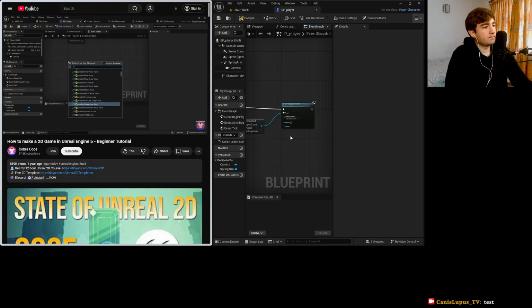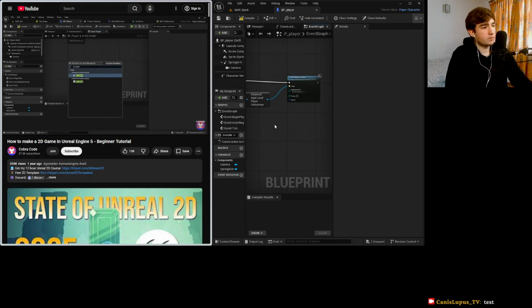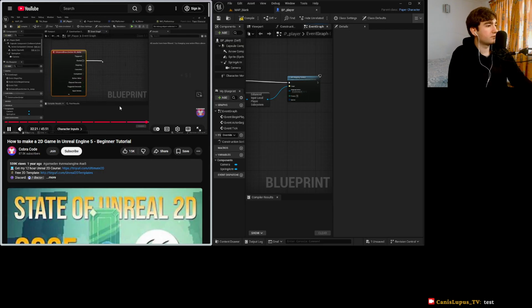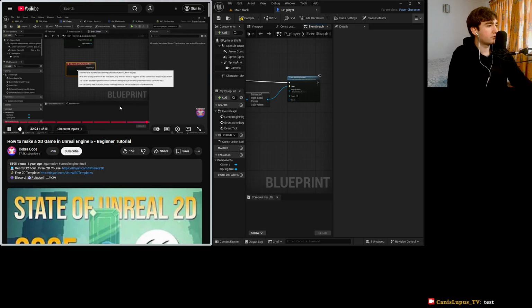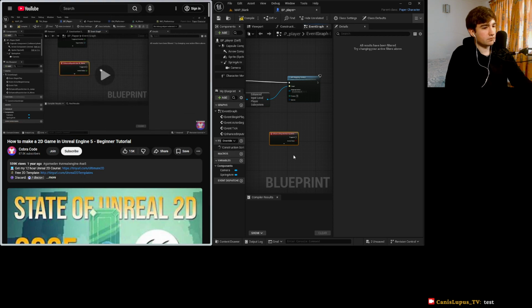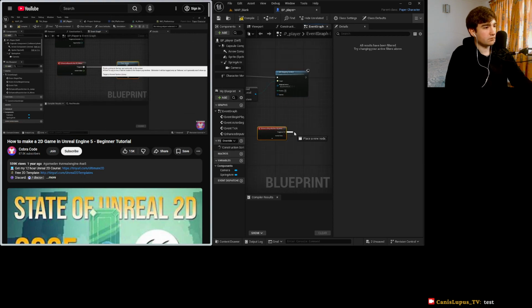Now that this is set up, we can just move to the side a bit, right click and look for IA jump. We can expand this and drag off from start. And here we can drag off from triggered and print string. And just drag in the axis value.